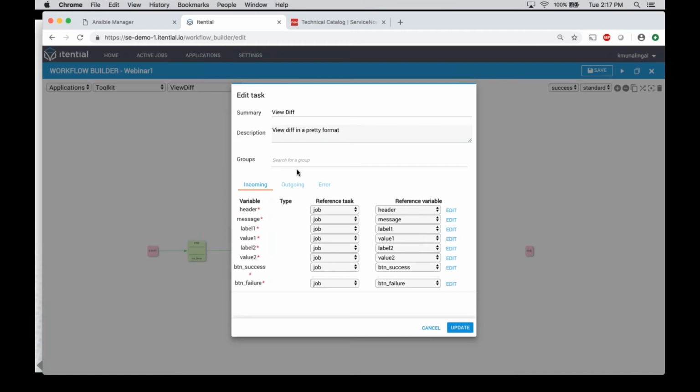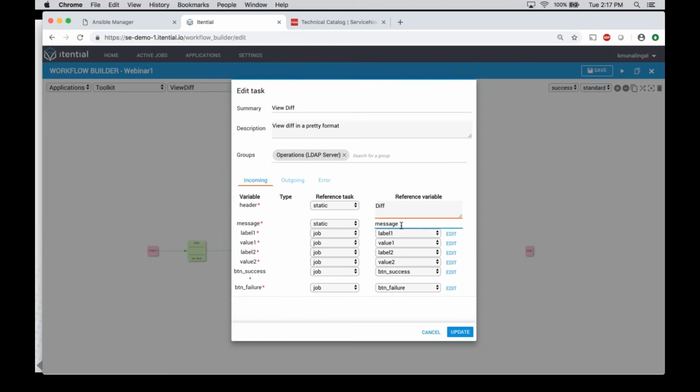As you can see, this diff task is a manual step, which means you can actually use our role-based access control to only allow group members of a certain group to work this specific task. In this case, I'm going to choose the operations group. So only members from the operations team can actually see and work this task. And this task also has some configurable parameters like header and a message. So I'm going to go ahead and fill this out: diff, and review the diff.